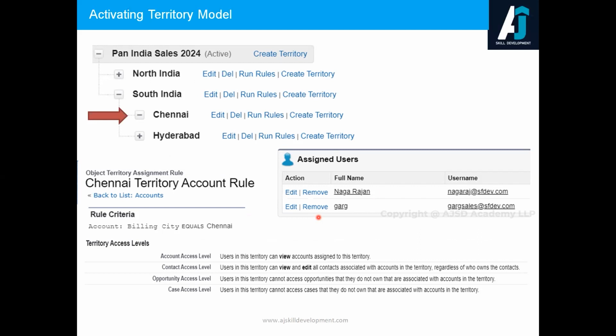For example, we have a territory model called Pan India Sales 2024. See, it is in the active stage. Under this territory model, we have a territory called South India. Under South India, we created a Chennai territory, right? This is what we previously implemented. So this is a snapshot of what we have implemented previously.